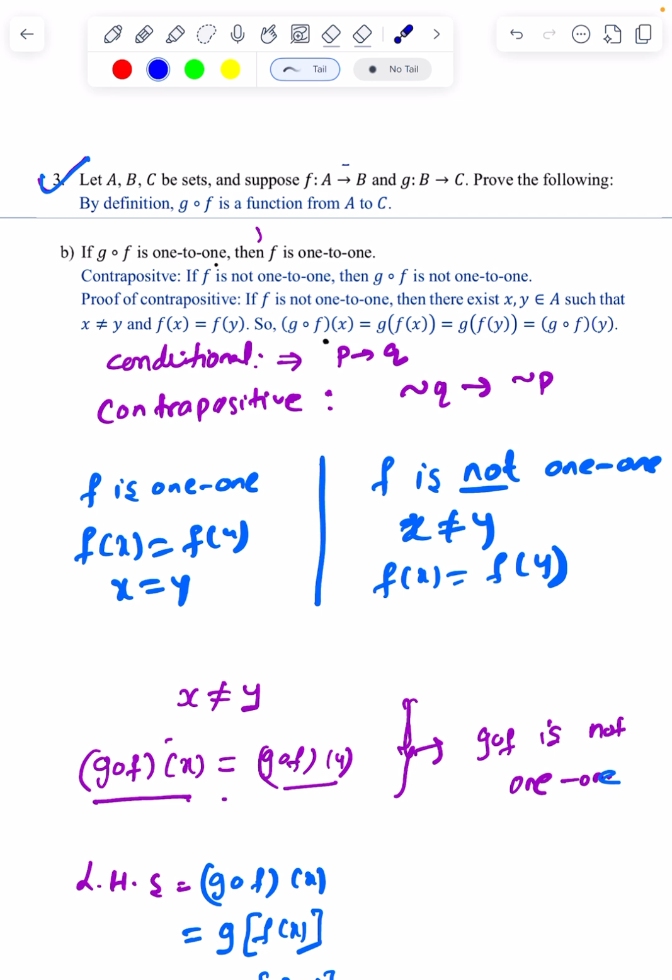So now what am I going to prove? If f is not one-to-one, then g circle f is not one-to-one. Before proving, you have to know some basics. If f is a one-to-one function, the condition is: the image of x and the image of y, if these two are equal, then the inputs are also equal. Then only we can say f is one-to-one.